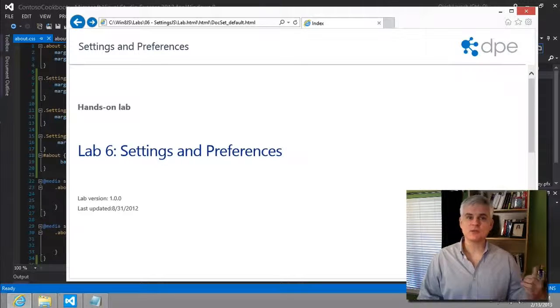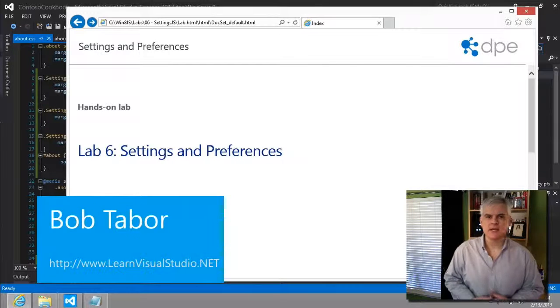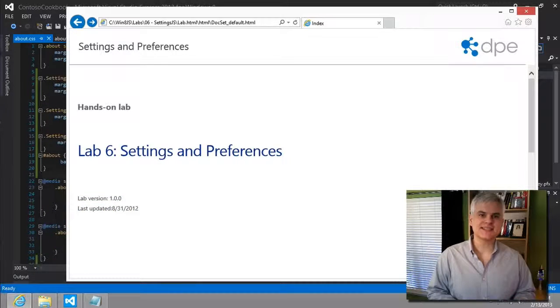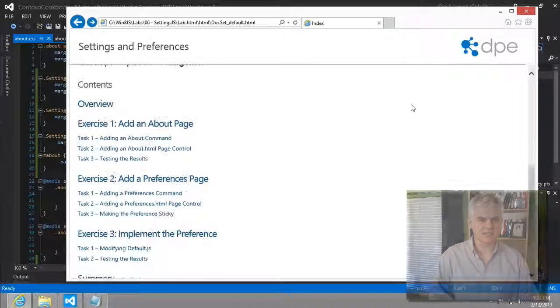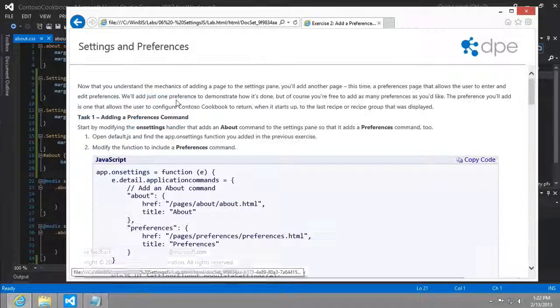In the previous lesson, we learned how to add an About page that'll show up in our settings menu. The first portion of this lesson is exactly the same as we add a second option in the settings menu. This time we're going to add an option that will enable and disable the last page that the user was on before the app was terminated. And so we are in lab number 6, settings and preferences, and we want to add a preferences page.